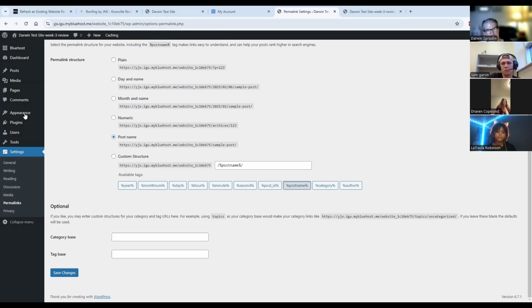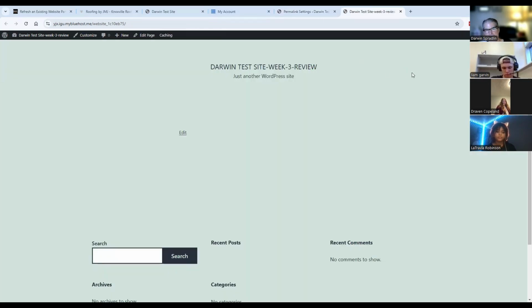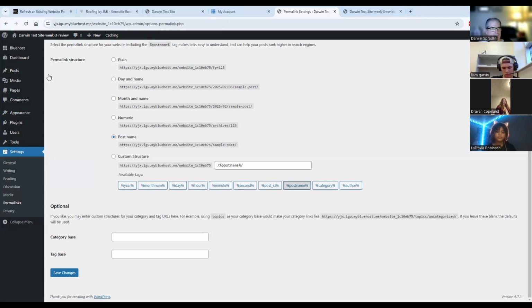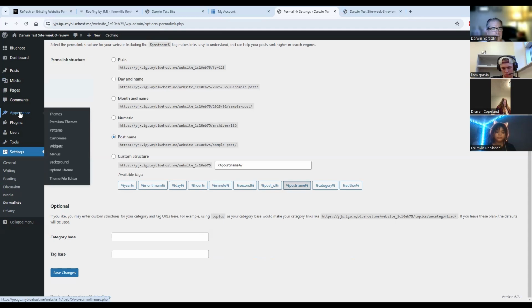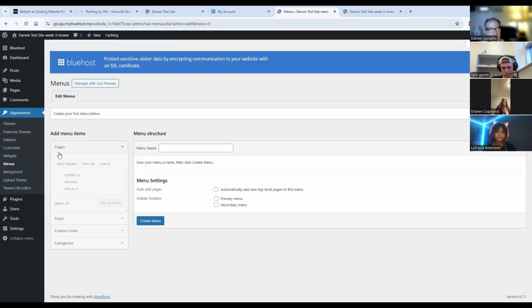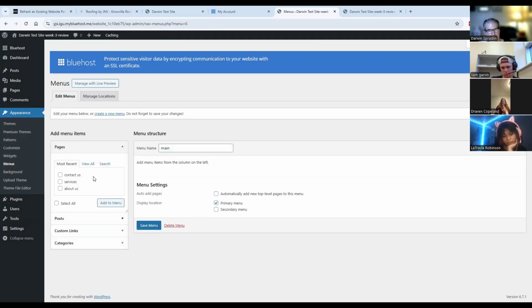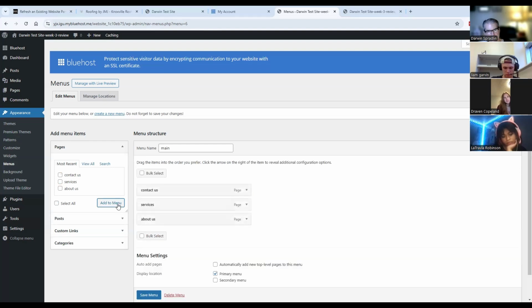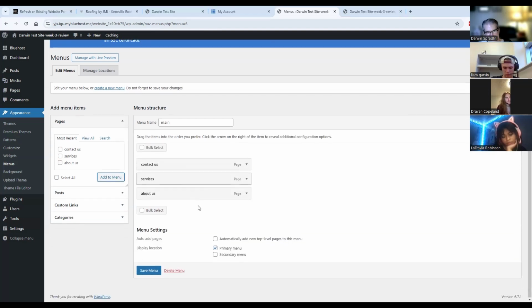Now you want to add a menu because right now we don't have a navigation menu up here. So the way you do that is you go under appearance, menus, and under menu name, I'm going to call this main. I want it to be the primary menu, so I tick that. And then I create the menu. And over here, under pages, I click select all, add to menu. And they show up over here in the menu.